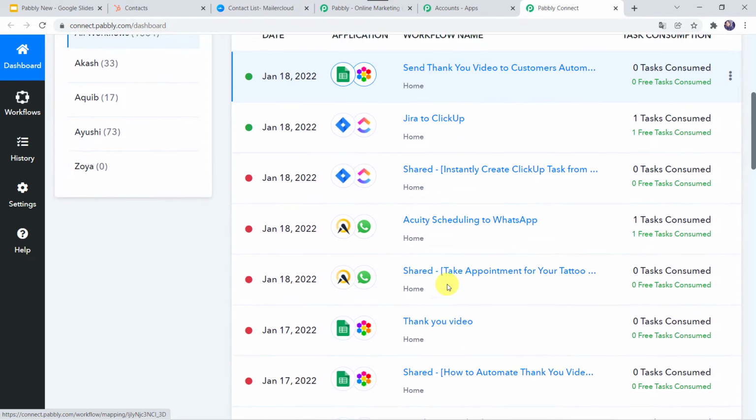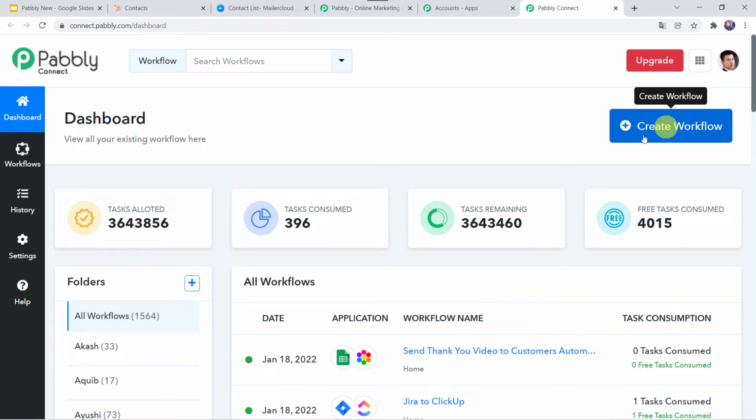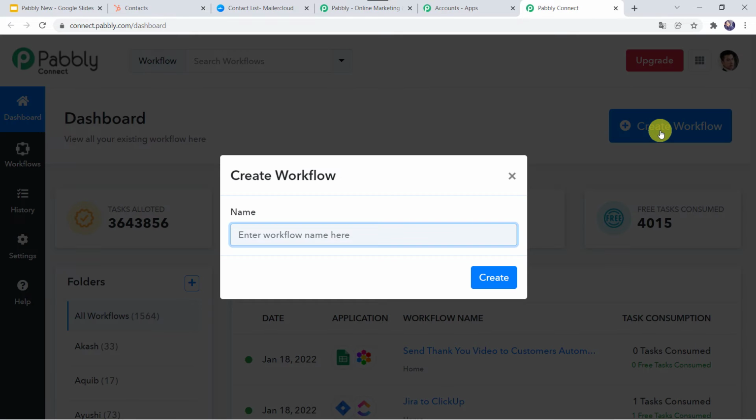Here we have to create a workflow. For that, come to this plus sign and click on create workflow. Here we have to give a name to the workflow. So let us give the name as HubSpot CRM to Mailercloud integration. Here you can give the workflow name as per your requirement and simply click on create.